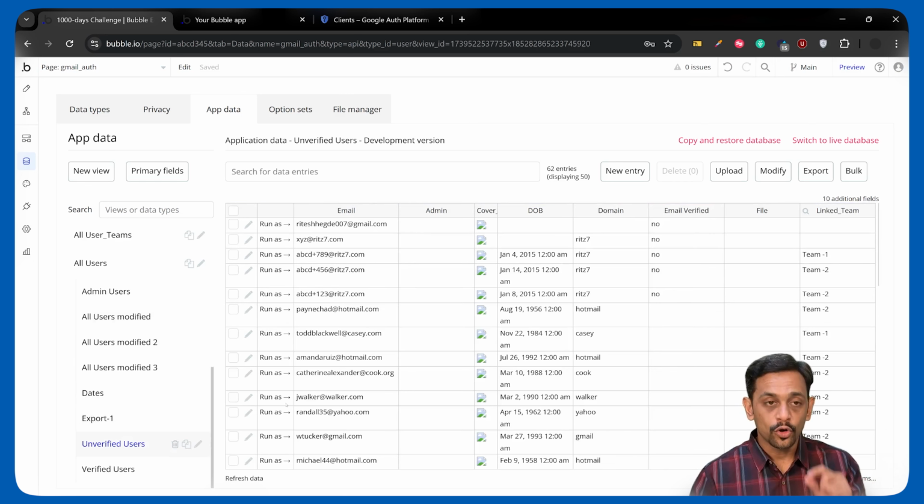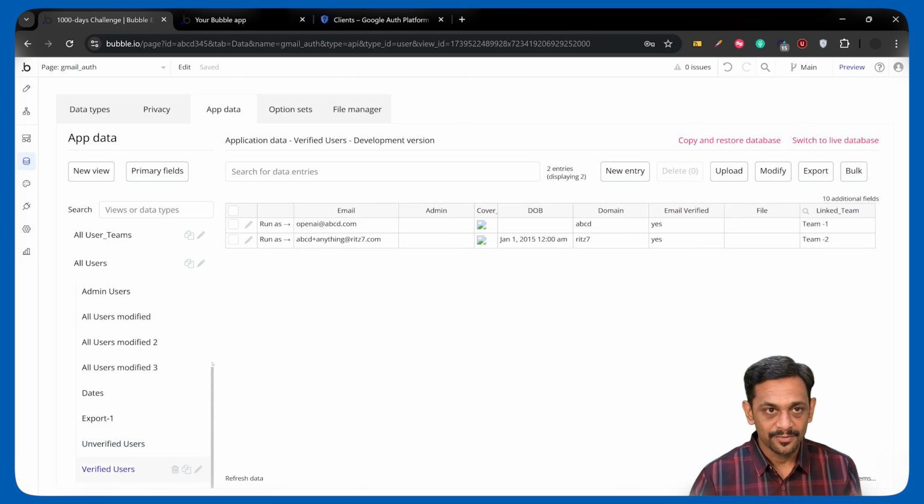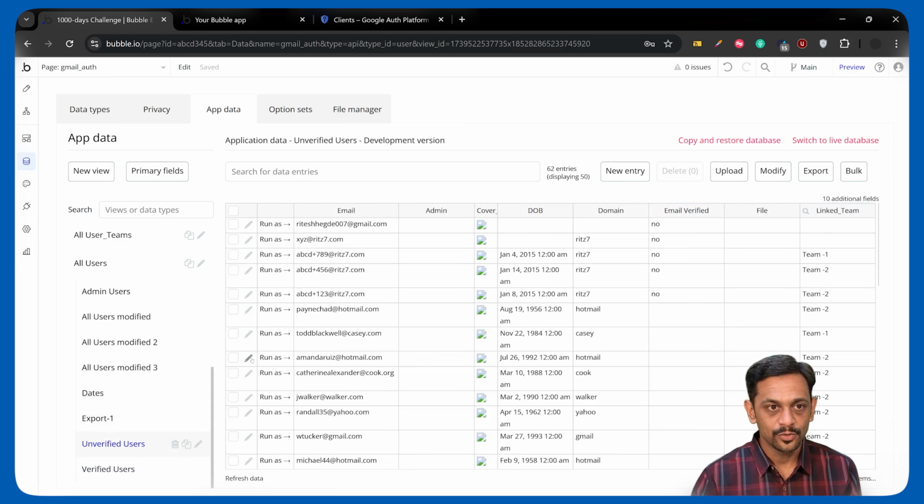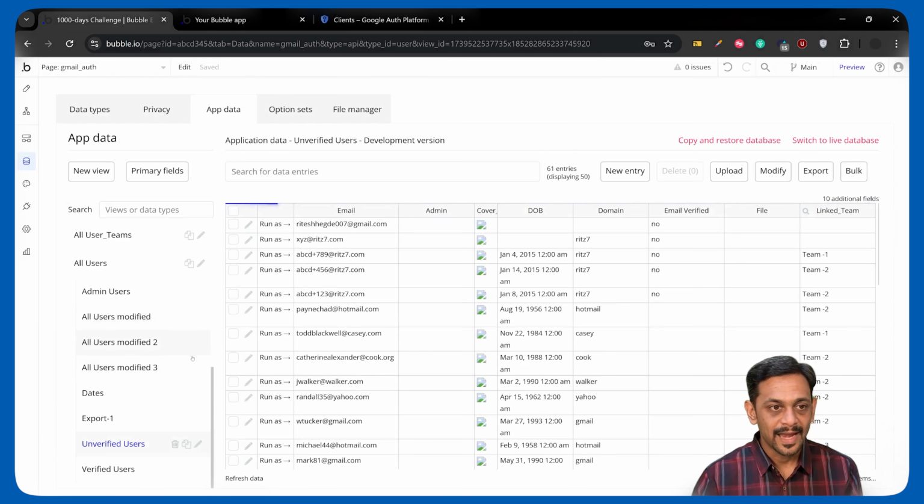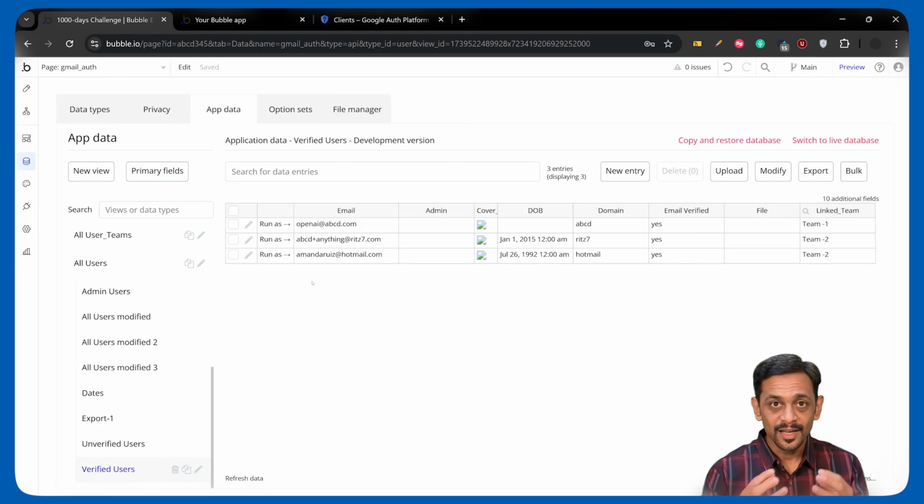This particular view will automatically be updated as and when the records are updated. For example, in verified users, we have just 2 accounts. If I go to unverified users and go to any of the users and make email verified as yes, click on save. Just before that, we can see the user is Joshua. I'm clicking on save and now this particular user is moved from here to here. This way, the views are making a lot of sense because you have given it a meaningful name. Now, that's how you create views in app data.